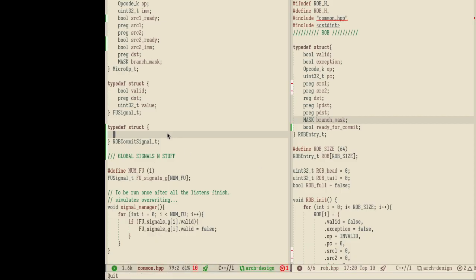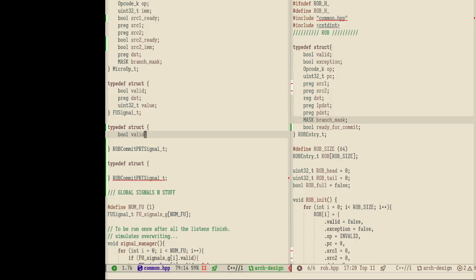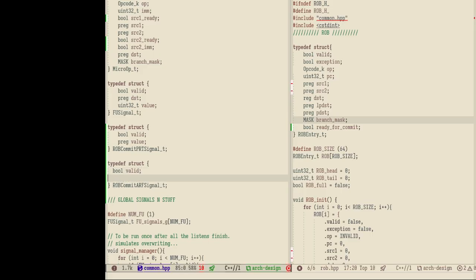Okay, so ROB commit PRT signal, ROB commit valid. And then we just need the reg value. And then for commit to the ARF, all we need is the valid and reg ID.